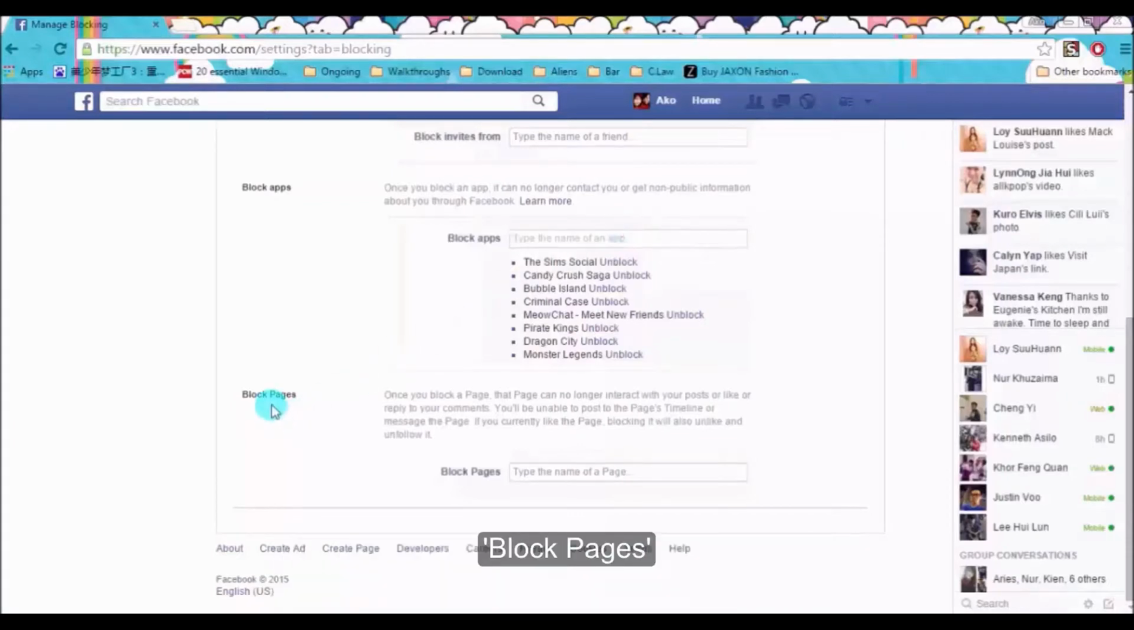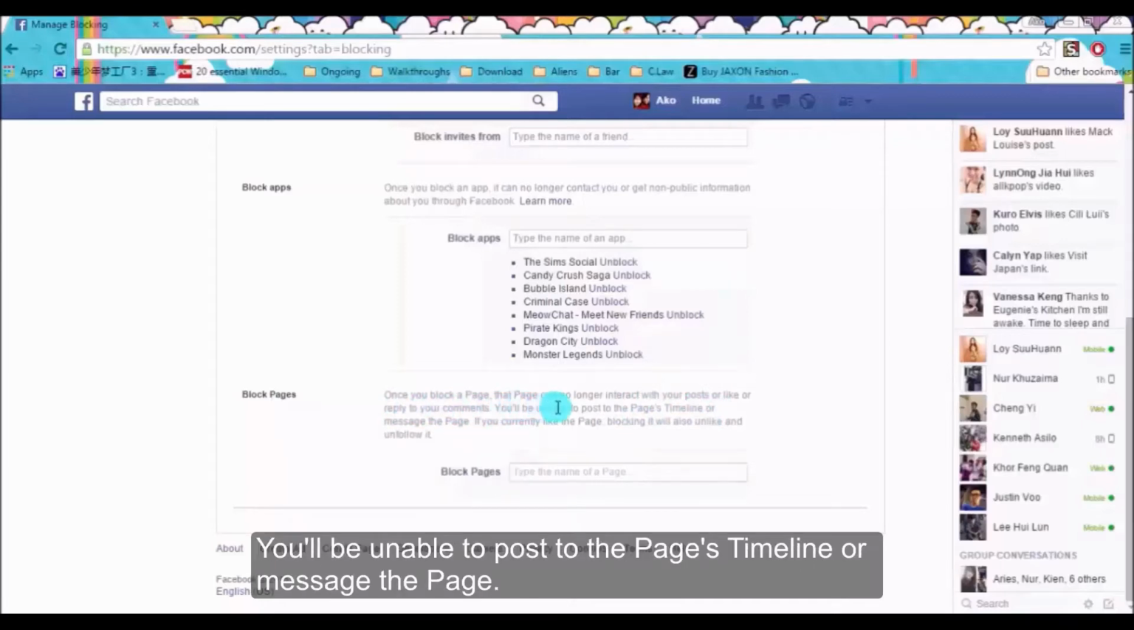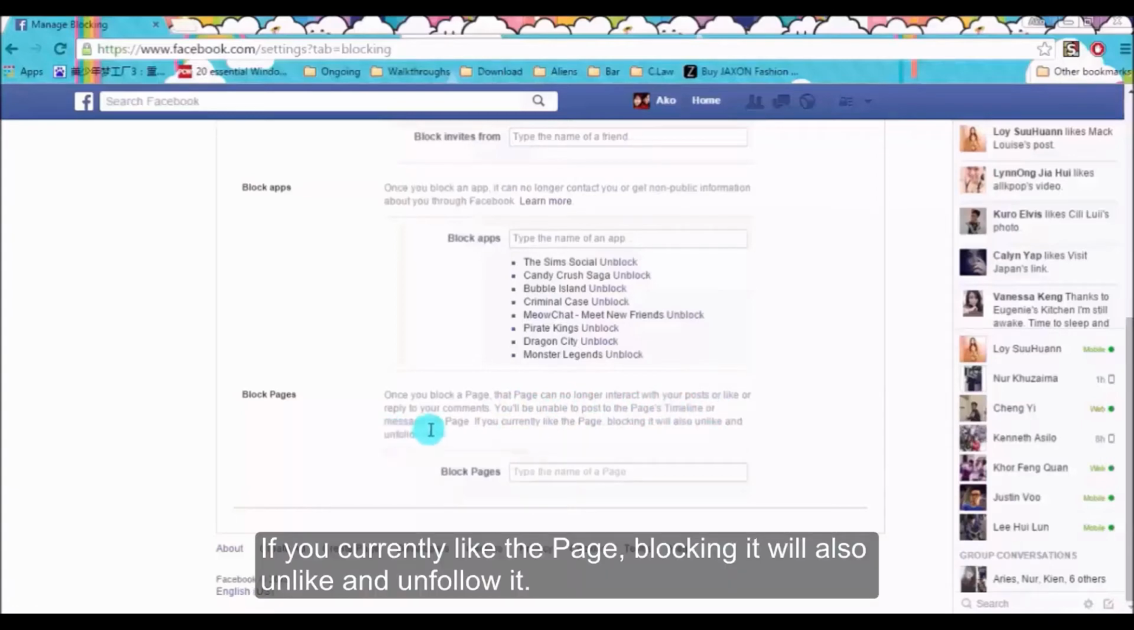Block pages. Once you block a page, that page can no longer interact with your posts or like or reply to your comments. You'll be unable to post to the page's timeline or message the page. If you currently like the page, blocking it will also unlike and unfollow it.